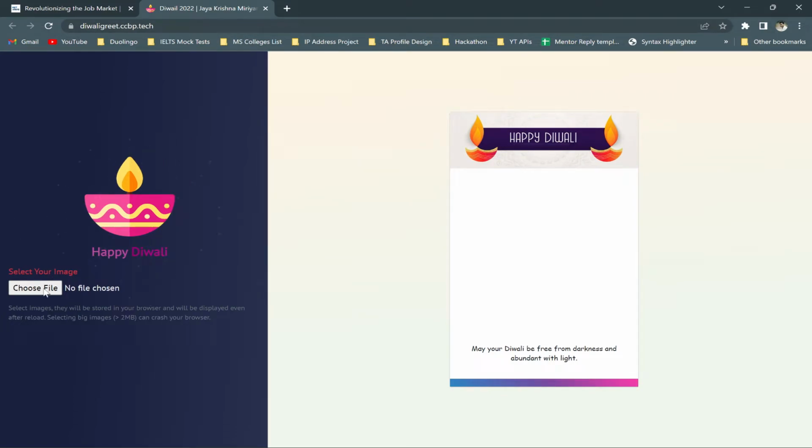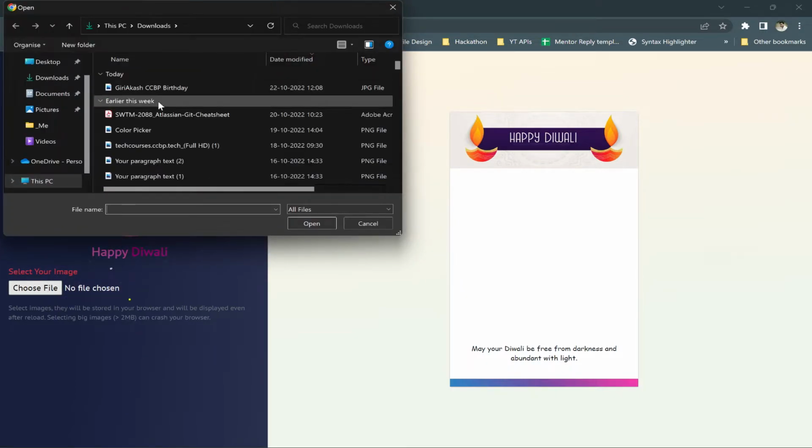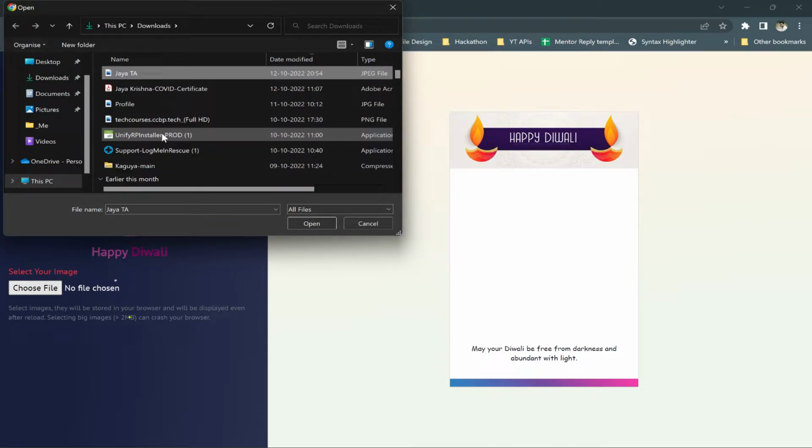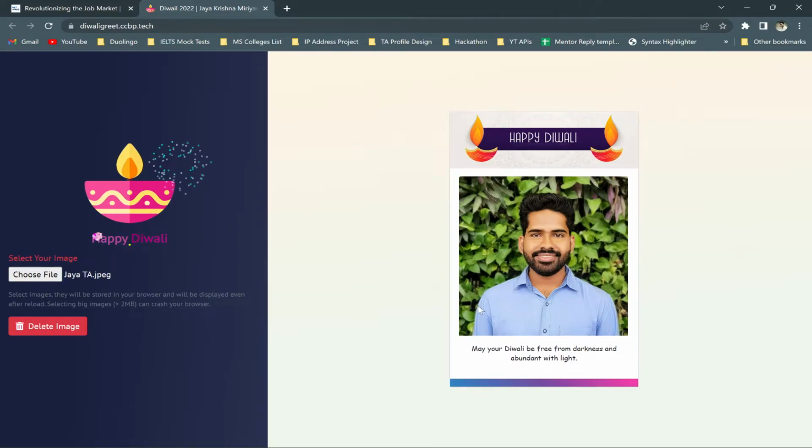So let's see how we can do it. Just simply click on this choose file button here and select the image you want to display, and see, here it is. This is the image you need to see, and you can convey this to your friends.